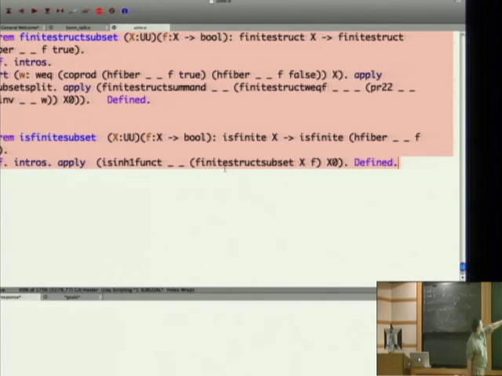It says, is finite subset. So subsets are finite. So X is in the universe. F is a mapping from X to booleans, which is 0, 1. Now we know that X is finite. We're given X is finite, and then it implies that the homotopy fiber of this mapping over true is finite. So the subset which corresponds to the mapping.